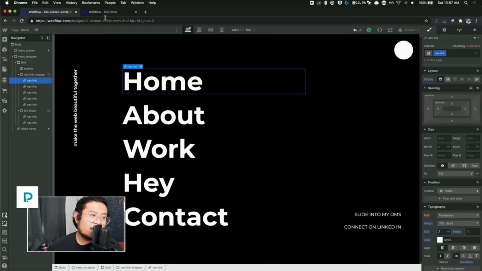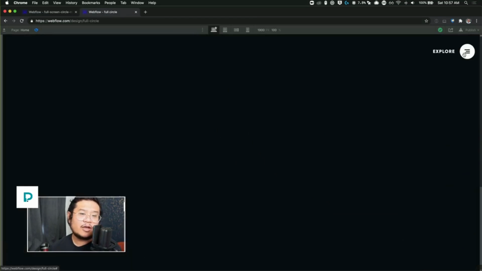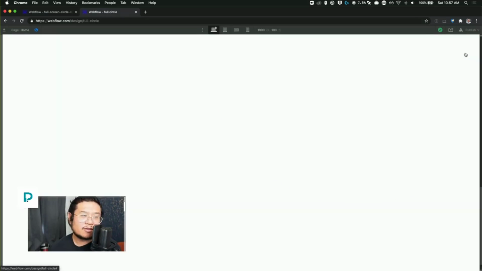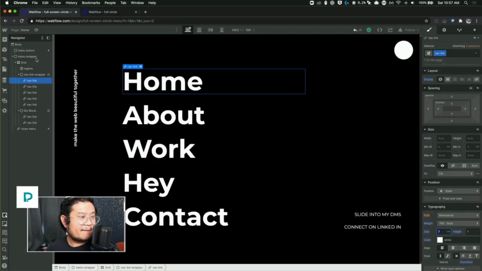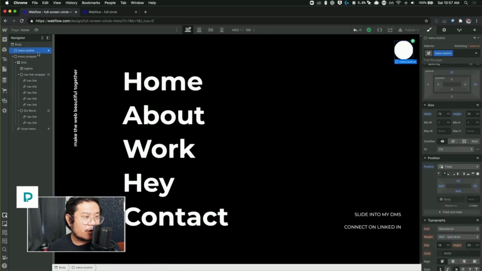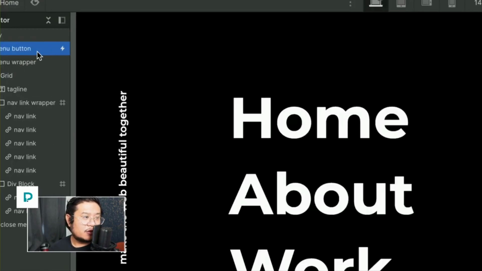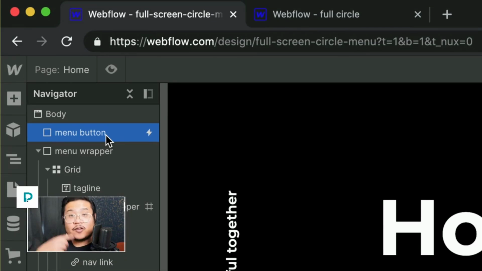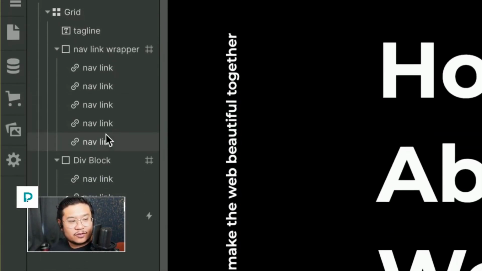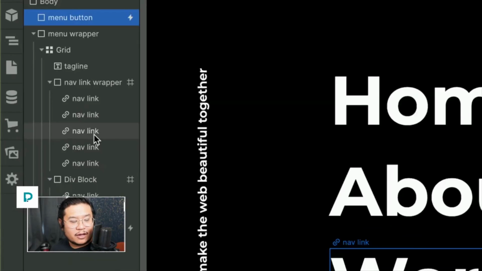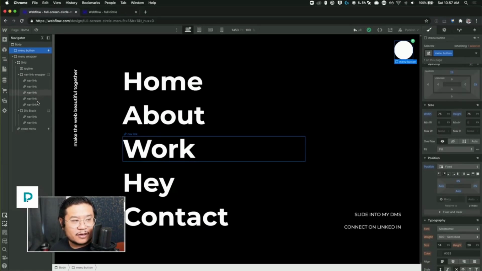So now I want to do the thing where when it opens, that whole staggered load effect happens. So let's do that. We're going to grab this menu button, the one that opens it, and add on top of that animation timeline to make each of these happen.